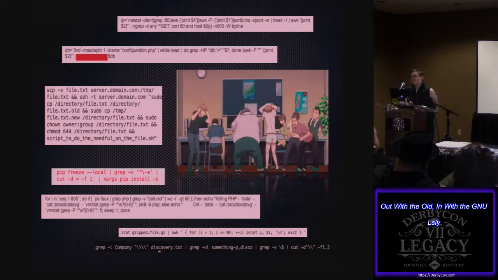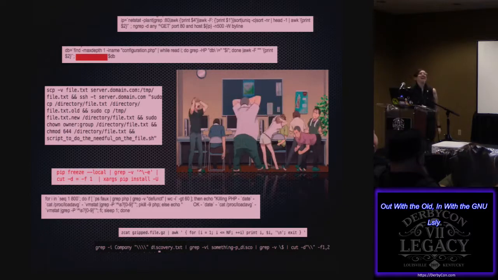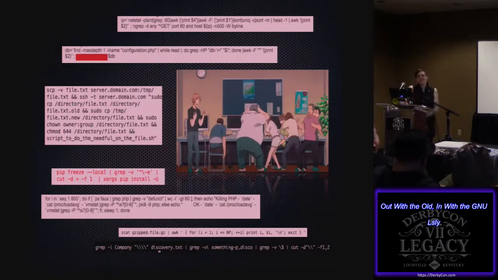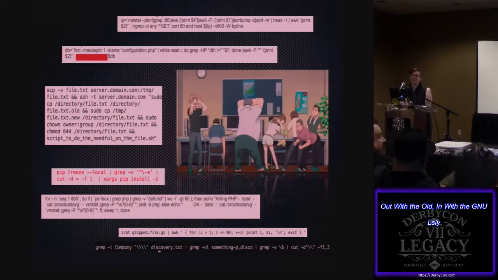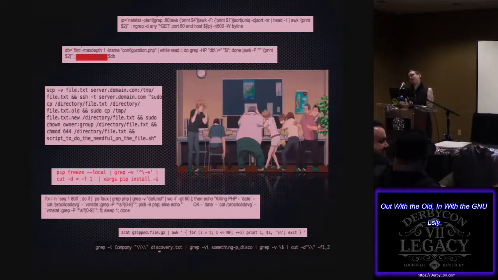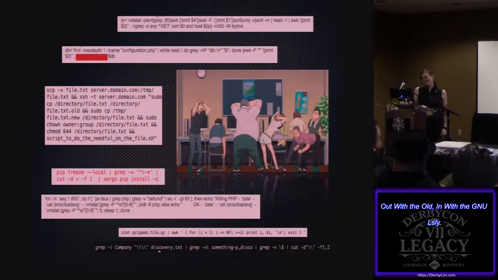Also, BSD find is so bad. I have an opinion about it, and it's bad. BSD find is the blurst. It's the blurst.